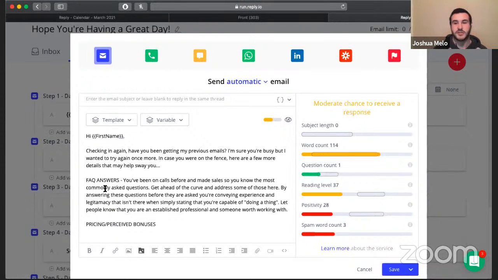So talk about pricing. If you have a very rigid structure, mention that here. If you're open to negotiation and like to do custom plans, mention that you're willing to negotiate. People will really key into that and lean into ways that they can save money.